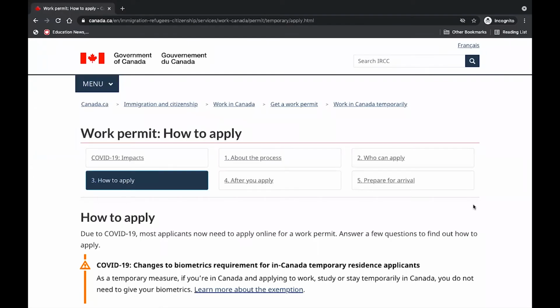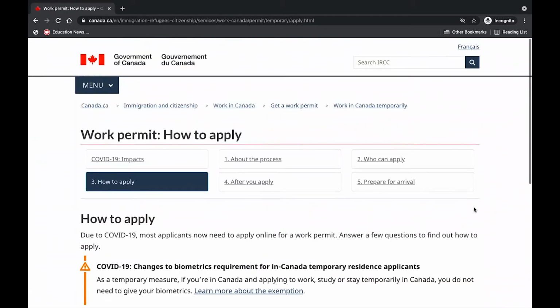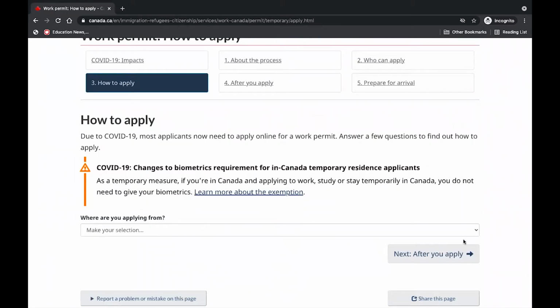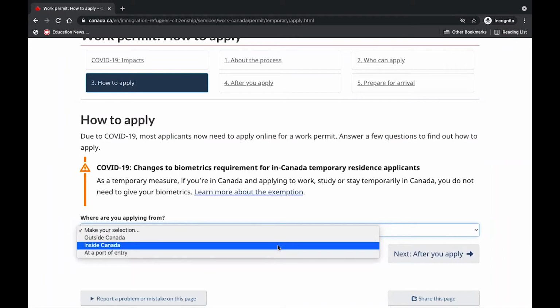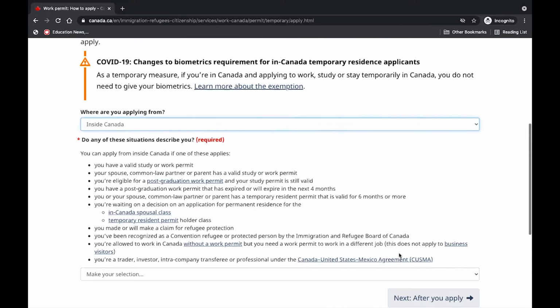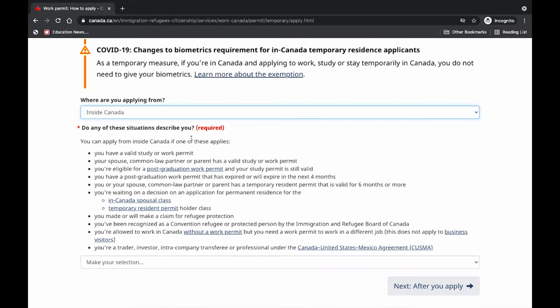So the first thing you do is choose where you're applying from. For this option, we're going to say we're applying from inside of Canada. If you are thinking of applying from outside of Canada, check the description area below so that you can see how to apply from outside of Canada. Then, does any of these situations describe you? So pretty much these are the eligibility criteria for someone applying inside of Canada.